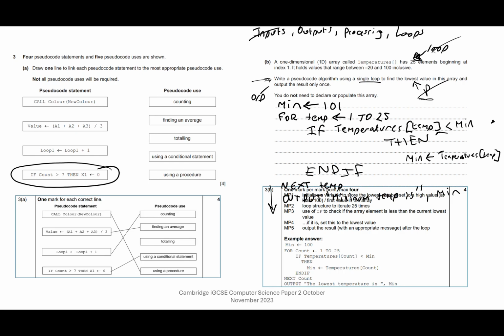Right, so let's stop that one. Hopefully that was helpful, and then we'll move on to question 4.